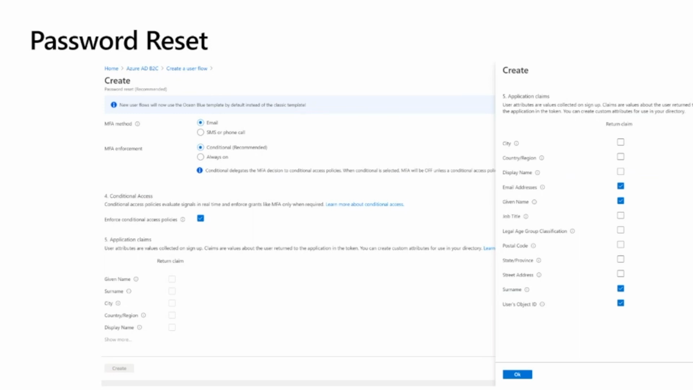Now, as you're setting up the user policy, again, click Show More on the Return Claims section. There are only return claims for password reset, but you'll see the action menu open. And here, select email addresses, given name, surname, and user's object ID. Then hit OK and select Create.